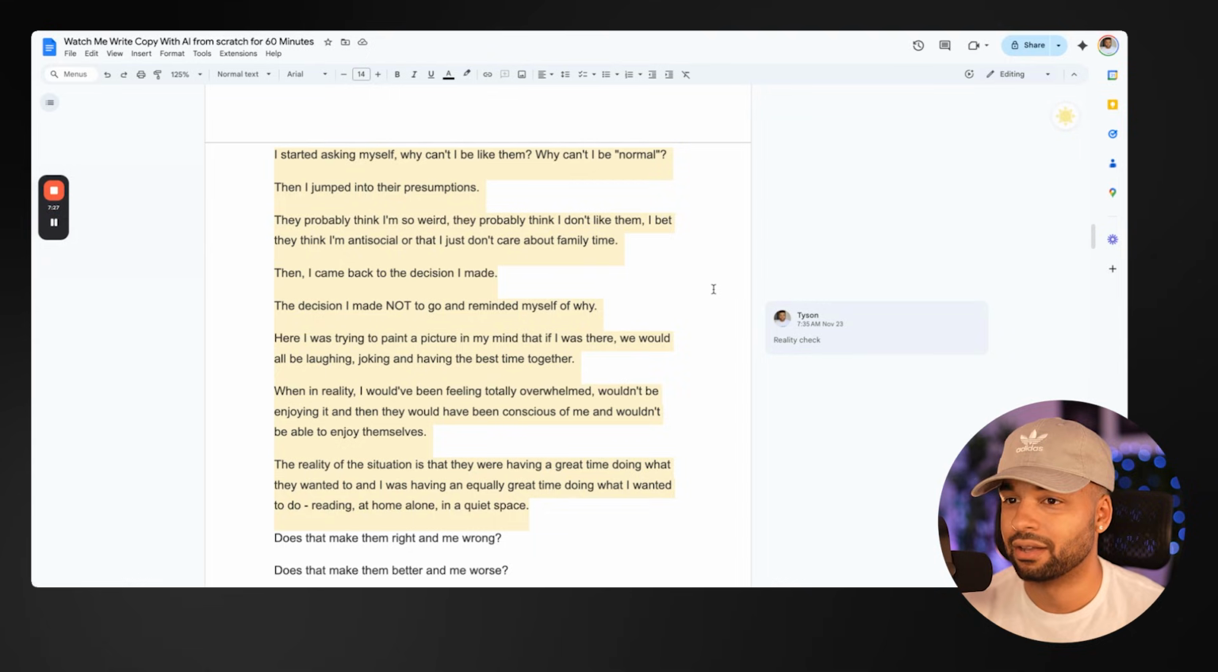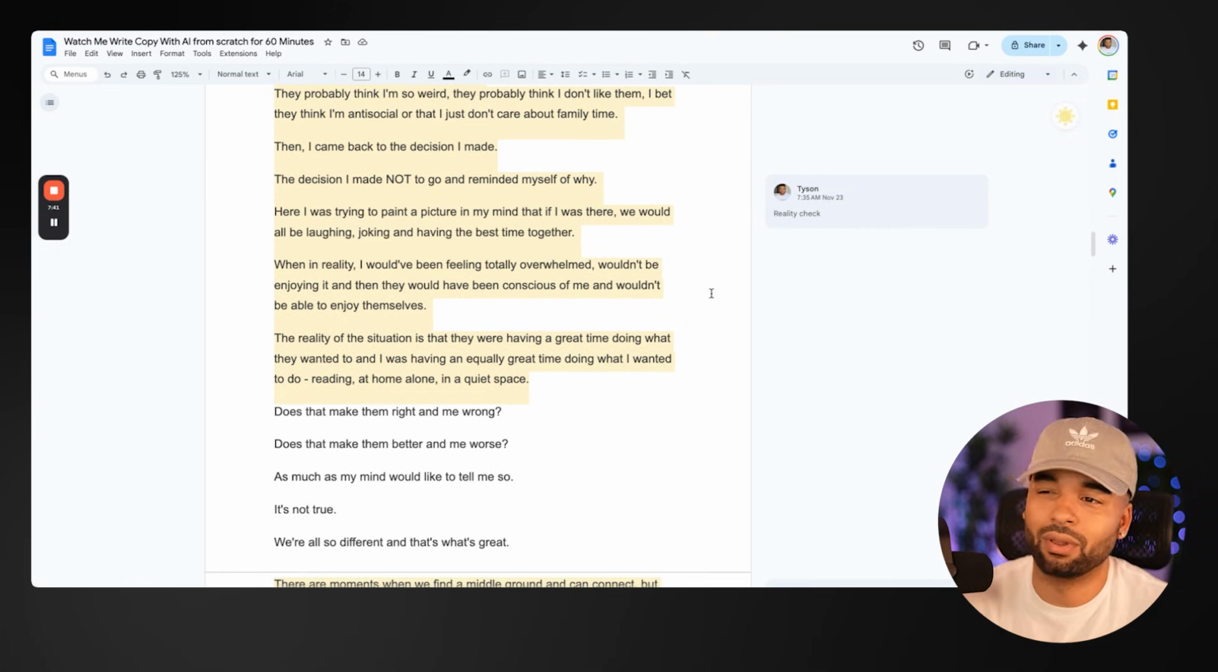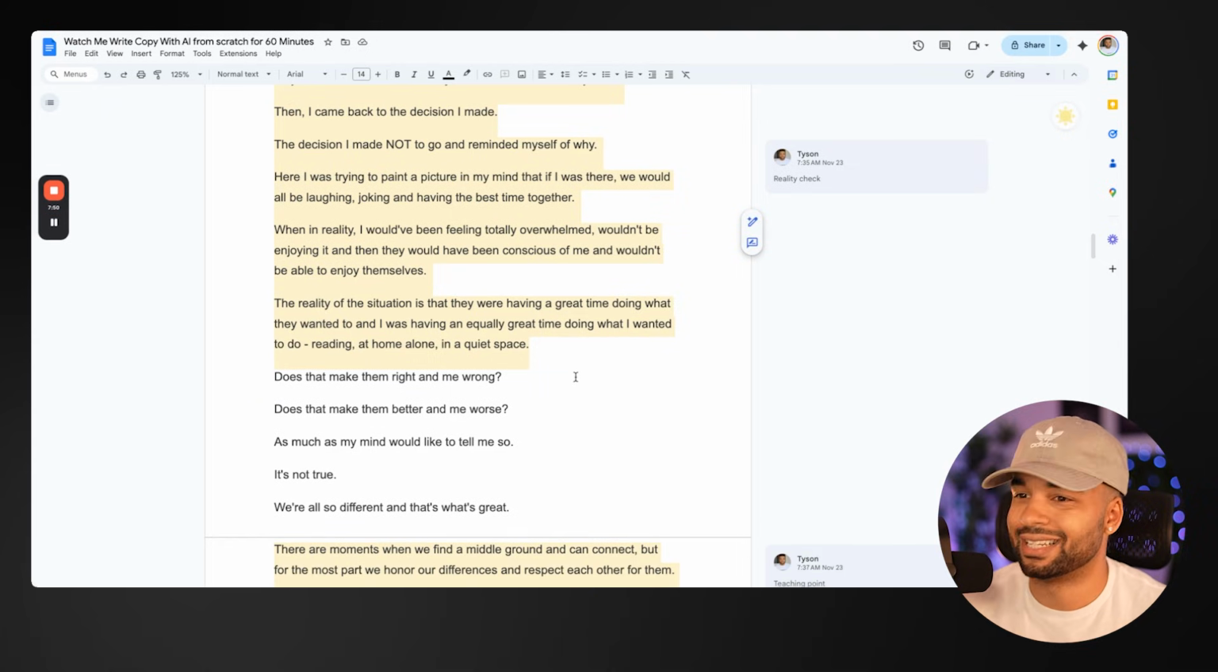Then I came back to the decision I made. The decision I made not to go and reminded myself of why. Here, I was trying to paint a picture in my mind that if I was there, we would all be laughing, joking, having the best time together, when in reality, I would have been feeling totally overwhelmed, wouldn't be enjoying it, and then they would have been conscious of me and wouldn't be able to enjoy themselves. The reality of the situation is that they were having a great time doing what they wanted to do, and I was having an equally great time doing what I wanted to do, reading at home alone in a quiet space. Does that make them right and me wrong?